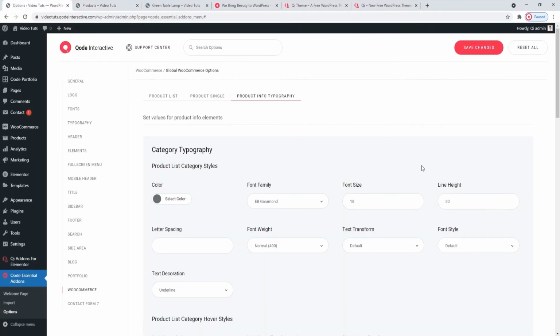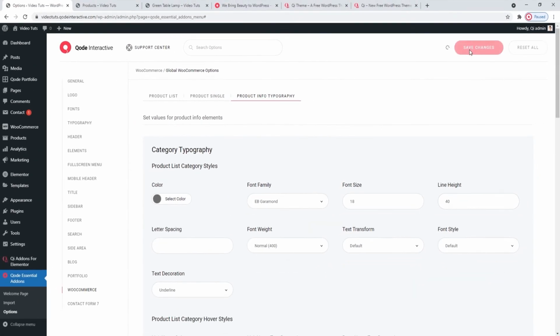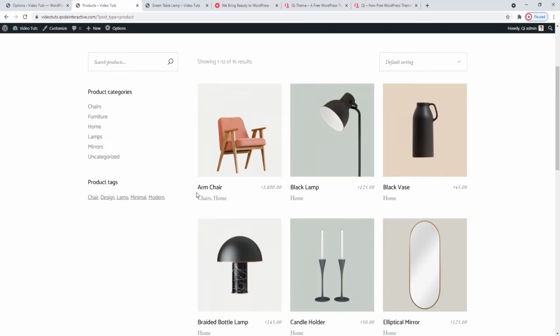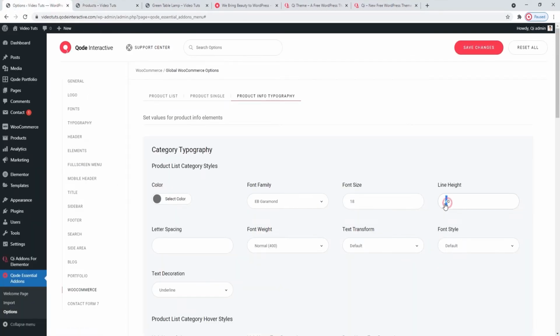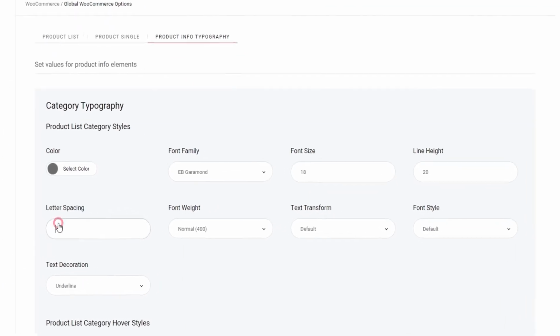Right now, we have 20 pixels for this option. I'll change that to 40, a much larger number to create a striking difference when we look at the page. And there, we can see the gap here is much larger. The same amount of space is present under the category text as well. Okay, I'll put this back and save changes. Then refresh.